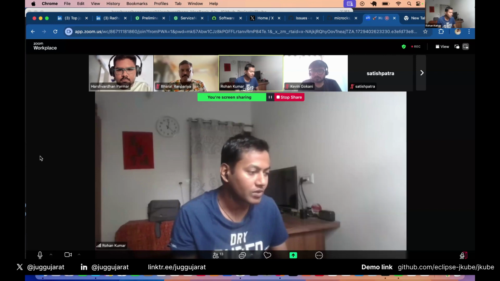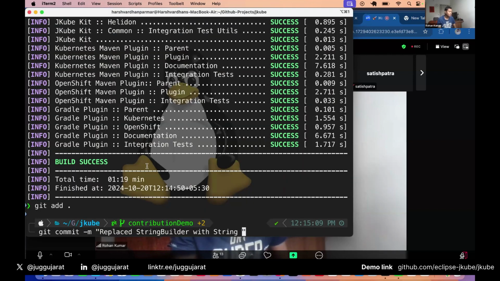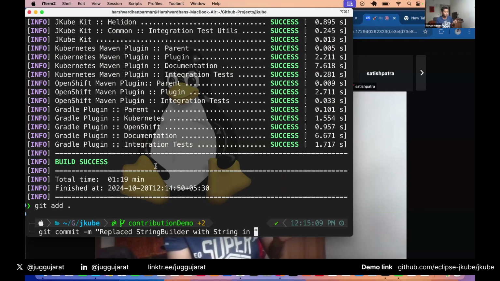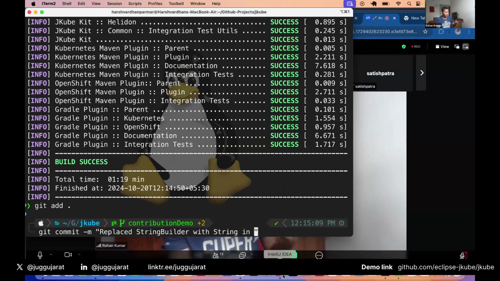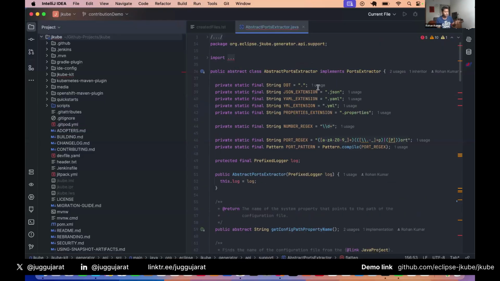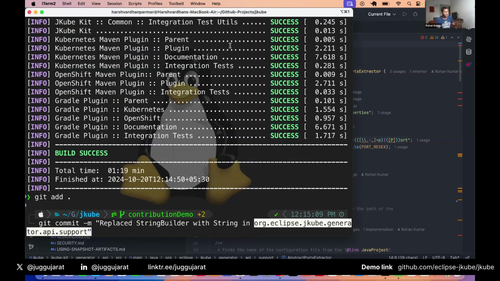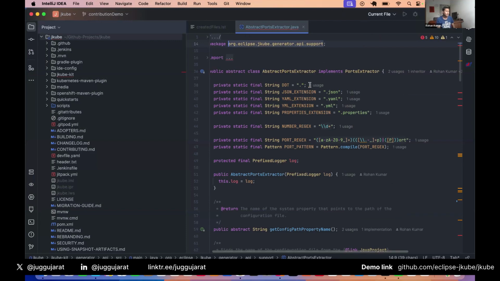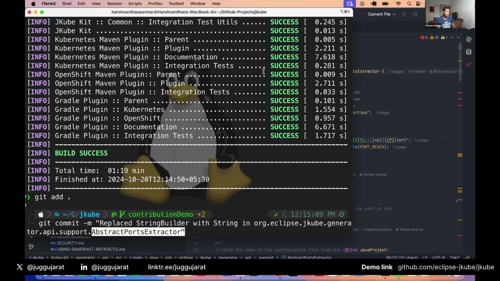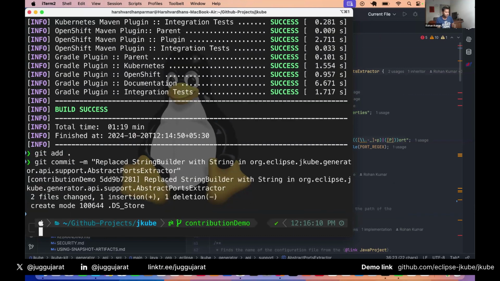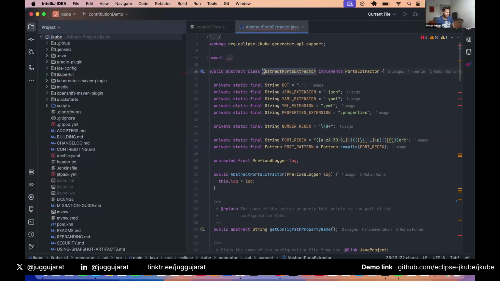Can you go back to... yeah. So this type of change is a refactor, so you should prefix it with refactor. You just need to specify the class name. No, not the package. Just class name is fine. Add a refactor prefix as well. Can you do git commit amend?